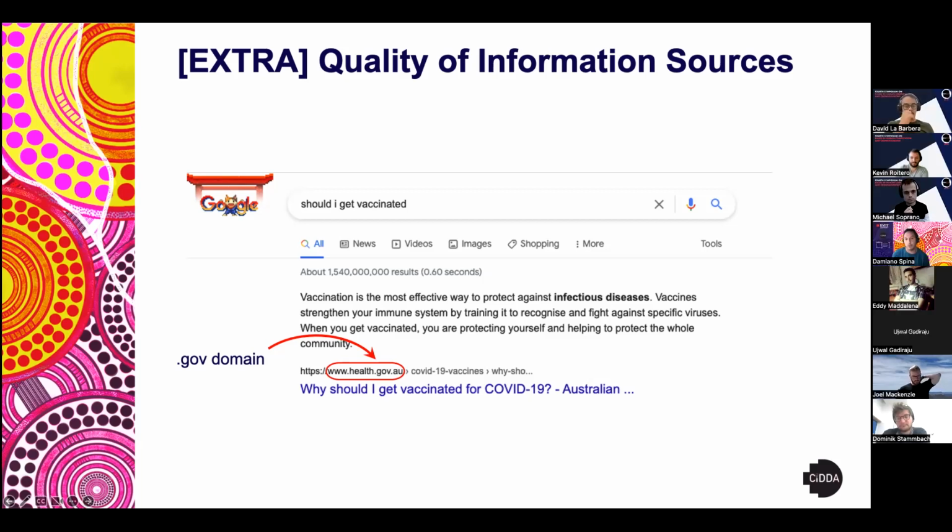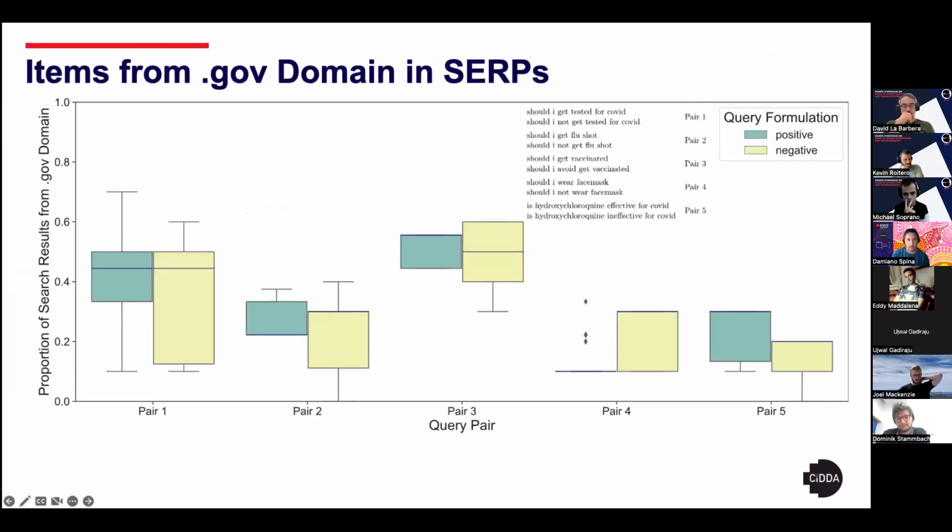And if we do that, we can see that there are also differences between the positive and negative formulations, but the differences are not necessarily substantial. And again, the way of indicating quality of an information source might be arguable. So not being from a governmental source doesn't necessarily mean that it's not of quality.